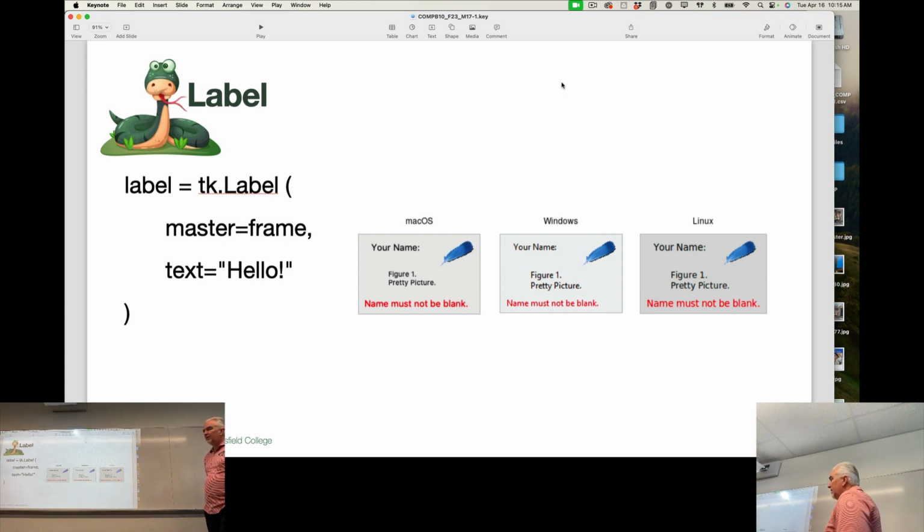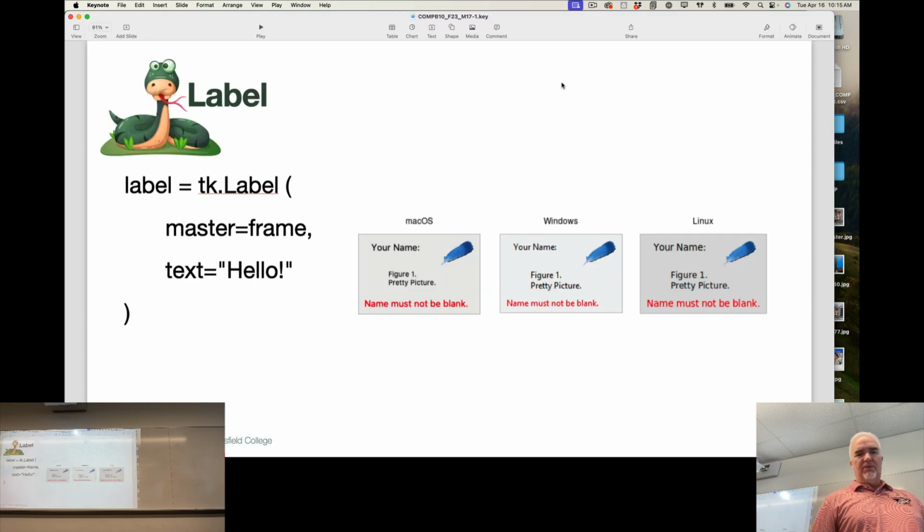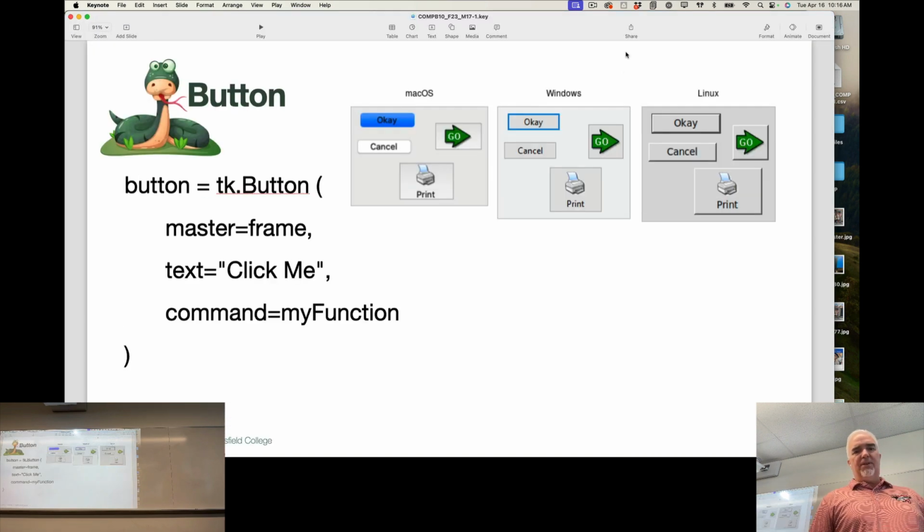Okay, so the label can display text and images. It can display text that's been formatted in different ways, even using different fonts. And you can see an example, Mac OS, Windows, and Linux. And these are taken directly from this page. So it's the same information. There's just more of it there. So I'm trying to isolate some of this and show you just some of the possibilities.